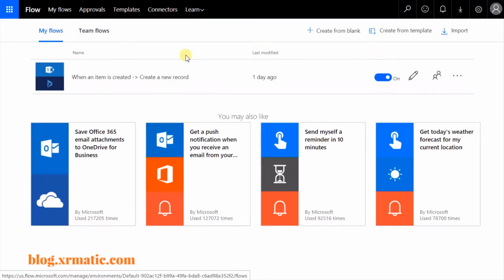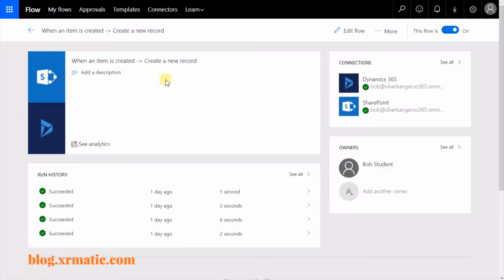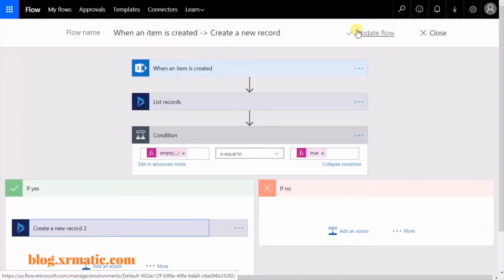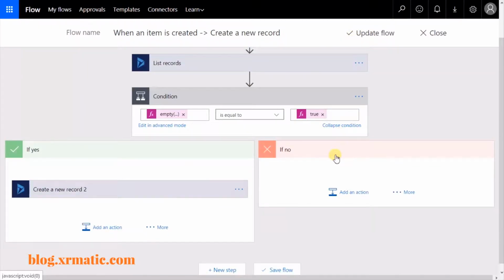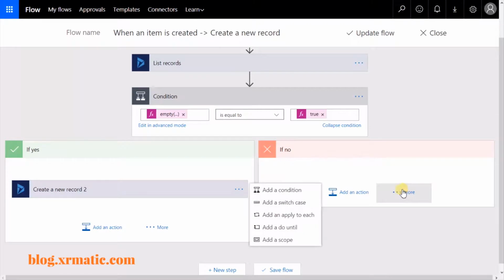Access My Flows and open the flow between SharePoint Online and Dynamics 365, the one labeled "When an item is created, create a new contact, or a record." Next, click on the Edit Flow button, and then in the No result of the condition, edit the flow and click on the More button in the No result of the condition. In the menu, select Add and Apply to Each.